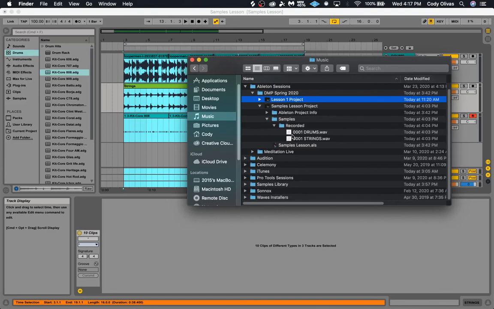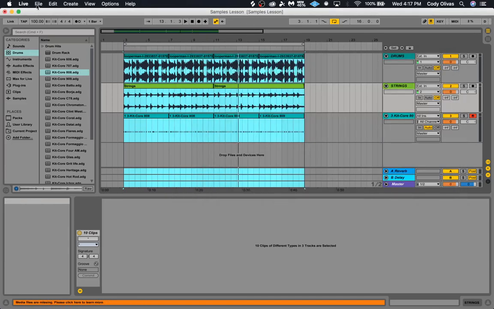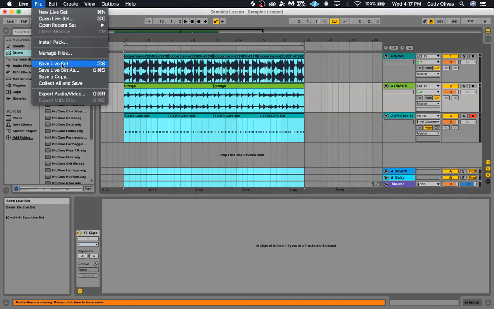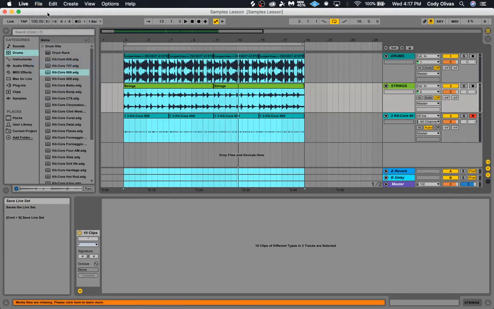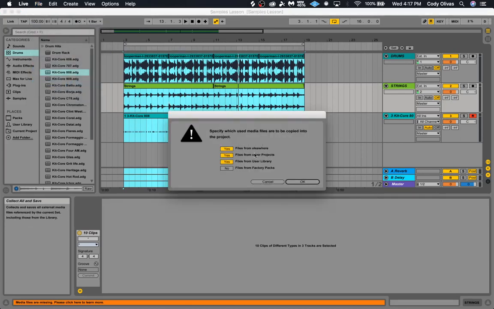So it looks like we've got both of our samples here, but we want to make sure that we save our project. So we're going to come over here and click File, Save Live Set, and then we're going to collect all. We're going to go to our File menu, Collect All, and Save. And we're just going to click Yes on all of this. We're going to leave this bottom one selected as No, and we're going to click OK.